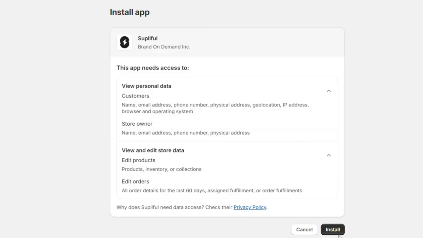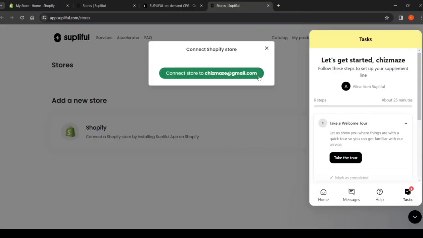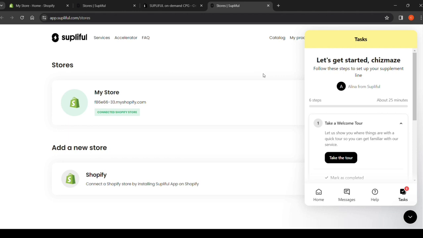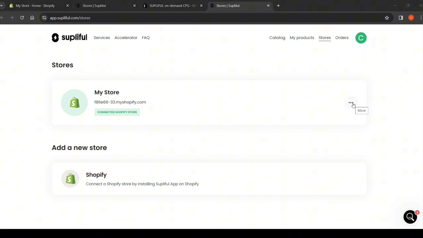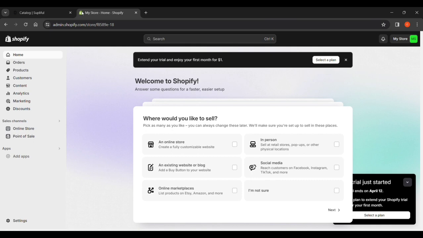This one right here at the bottom right, and then this app will be installed on your Shopify store. Now you just have to connect the store to your email. As you can see right here, you have connected the Shopify store successfully. When you click on these three dots at the right side of your screen, you can preview your store. Just click on it, then click on view store, and you'll be redirected to your Shopify store.